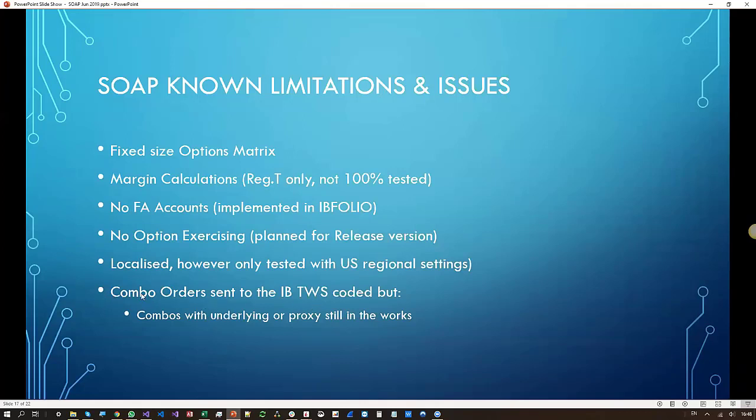As you have seen, I can send combo orders to the TWS, and I still have to add combos with the underlying or a proxy. For example, if you want to send an order through for a covered call, so a short call and so many underlying stocks. It's easy to do, but I haven't done it yet. And I'm sure there are a few more bugs down the line.